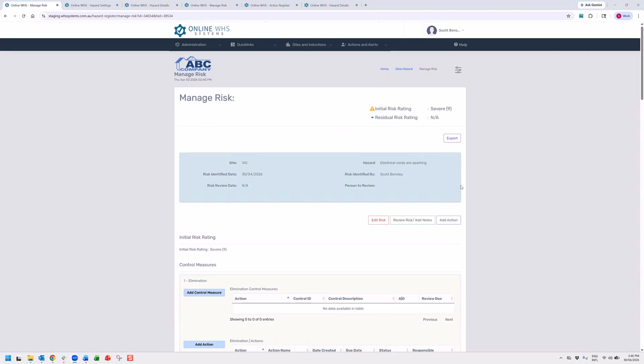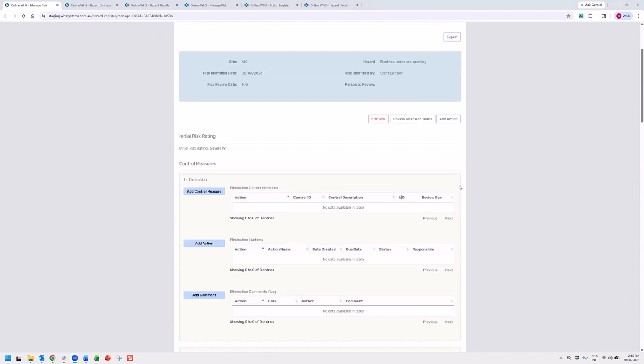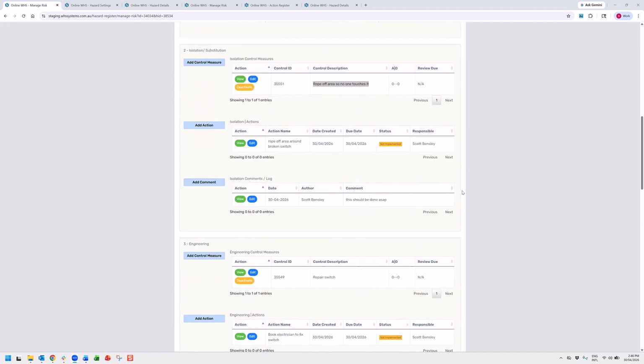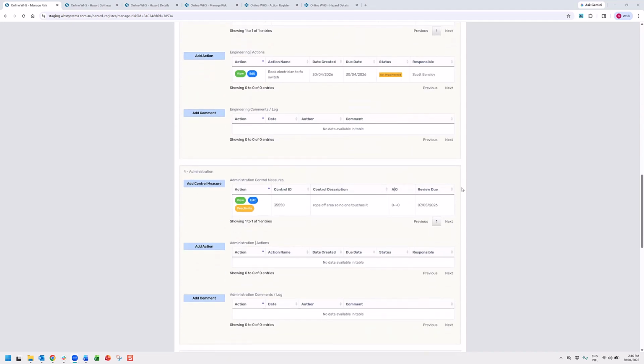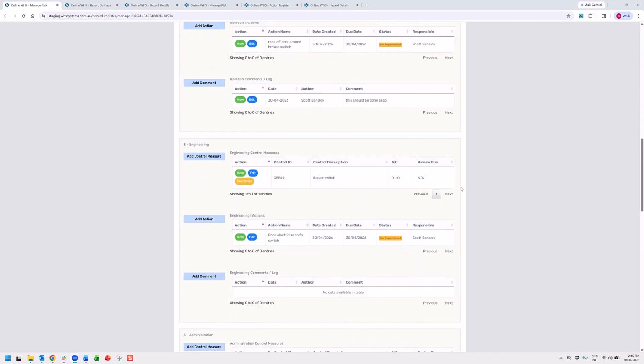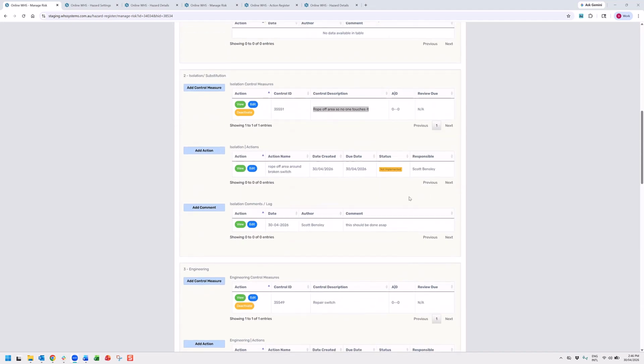Now we move on to managing the risk. So here we come into our control measures here. So we've got elimination, isolation, substitution, engineering, admin, and PPE, all through the hierarchy of control. You can add as many as you like, add as many actions as well. So anything that needs to be done, we can see whether or not it's been implemented, who's responsible for it, and a due date as well.